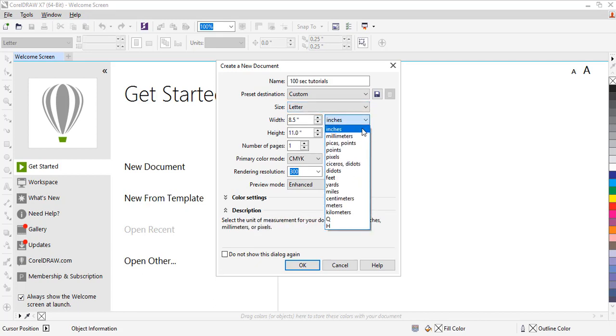And you can choose the units in which you want to measure something. You can change it to anything you want.